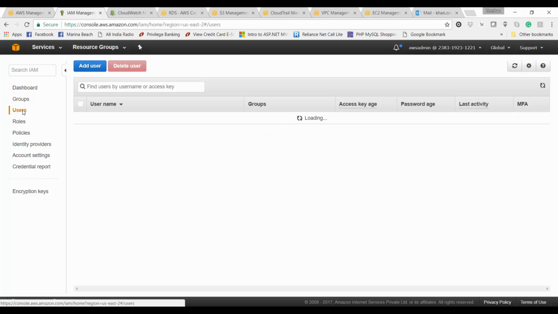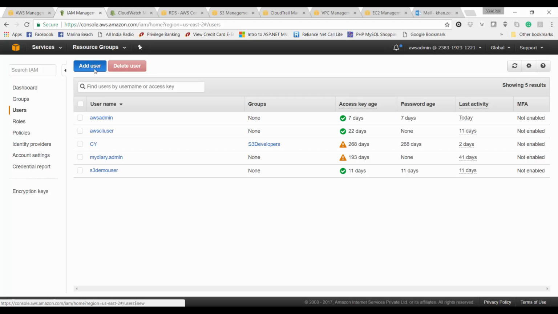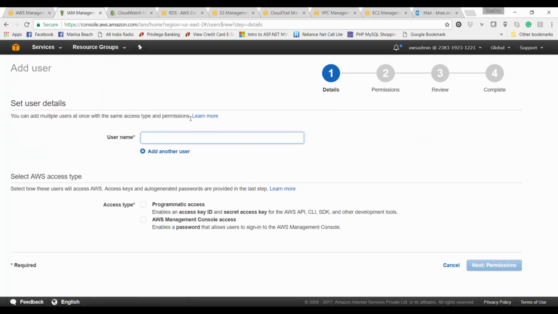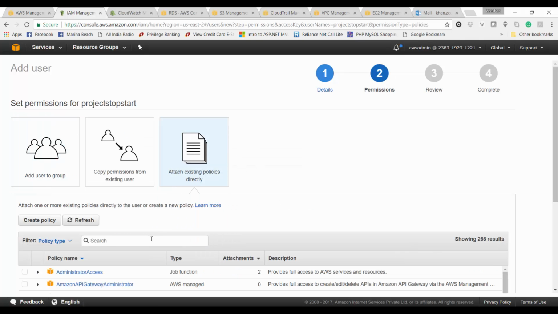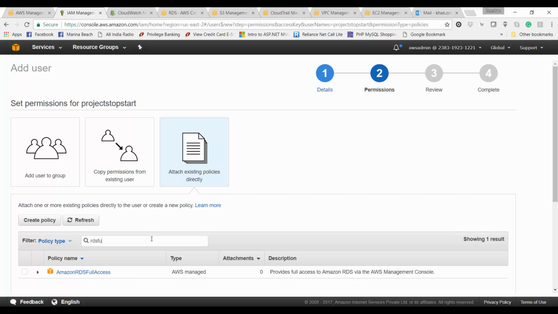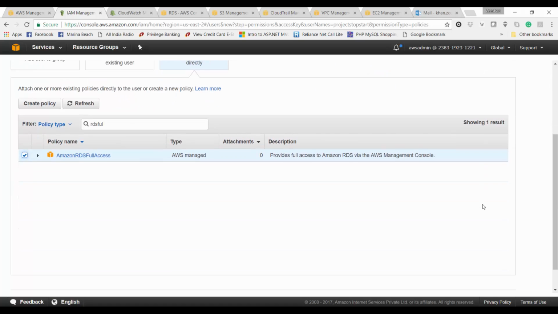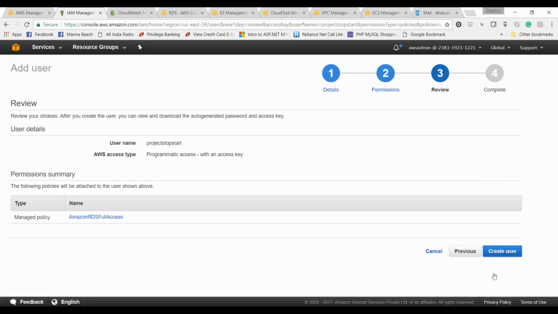We will quickly create a user here. Let us add a user. So I am giving it the name project stop start and giving it only programmatic access using the access key and secret access key. I will attach existing policies. I will give it access to RDS. For testing and demo, I'm giving it RDS full access, and then just create it.